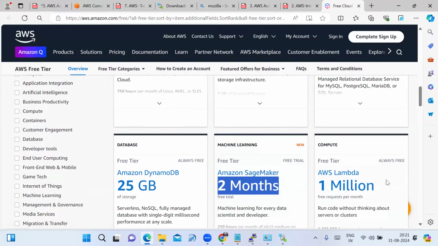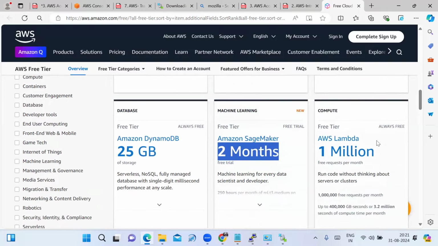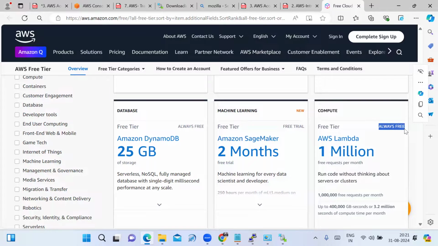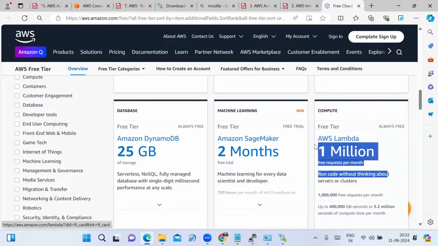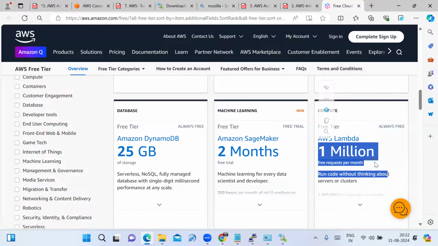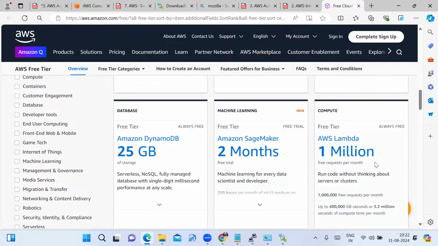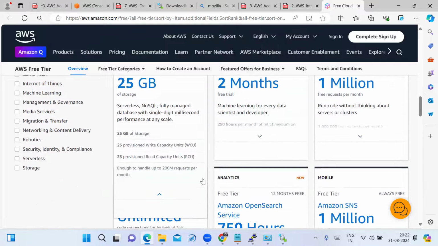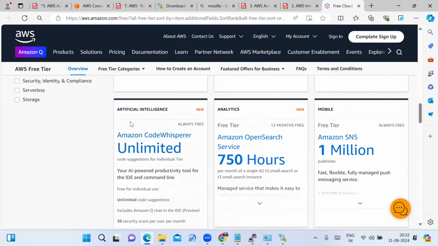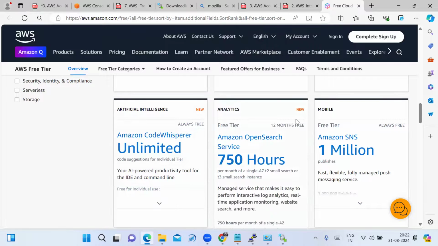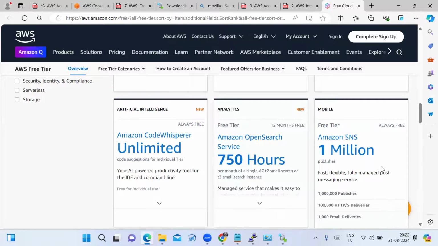The Lambda service, that is serverless computing, is always providing the free service. Whenever your AWS account is there, Lambda is always free, with 1 million free requests per month. Start to scroll down. Artificial intelligence is always free. Analytics, that is the Amazon OpenSearch service, provides 750 hours of free service in 12 months.